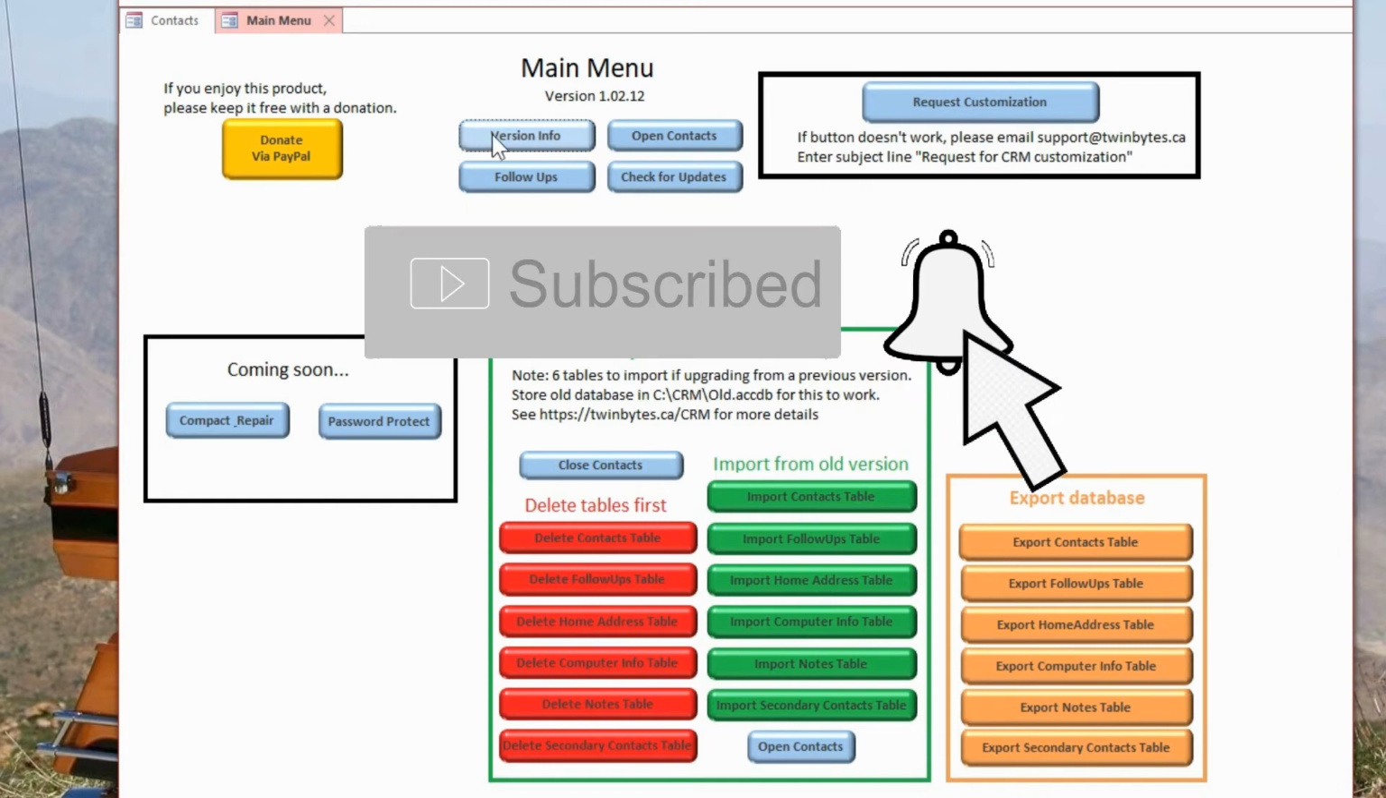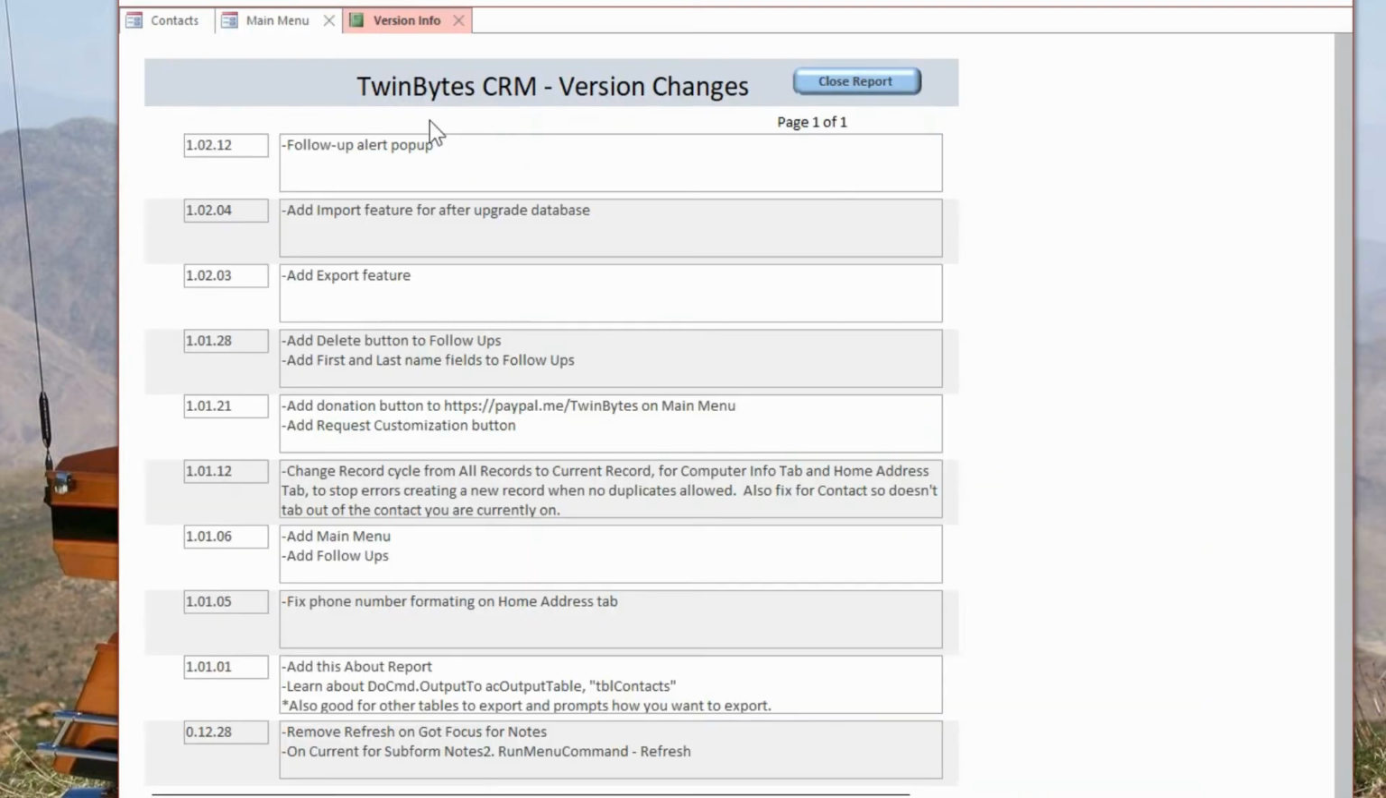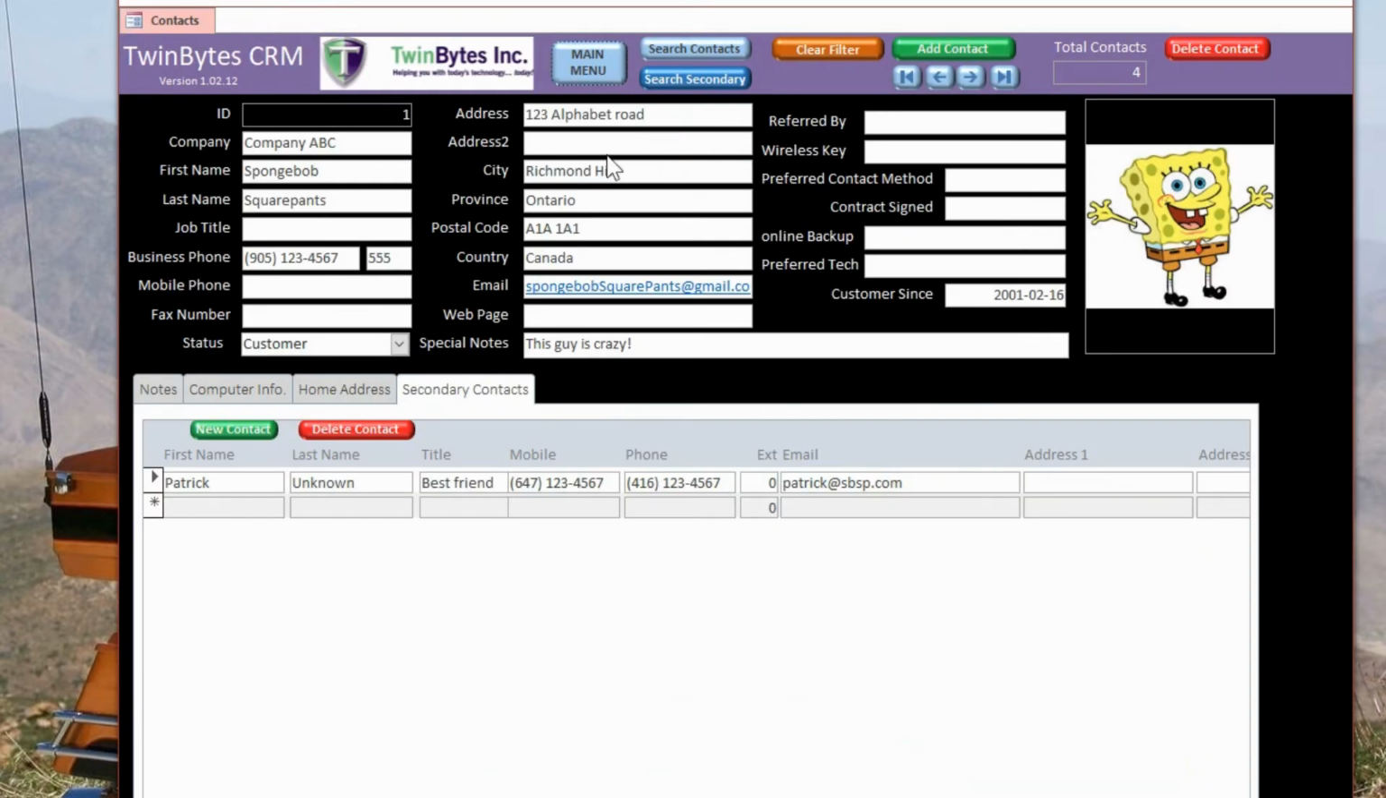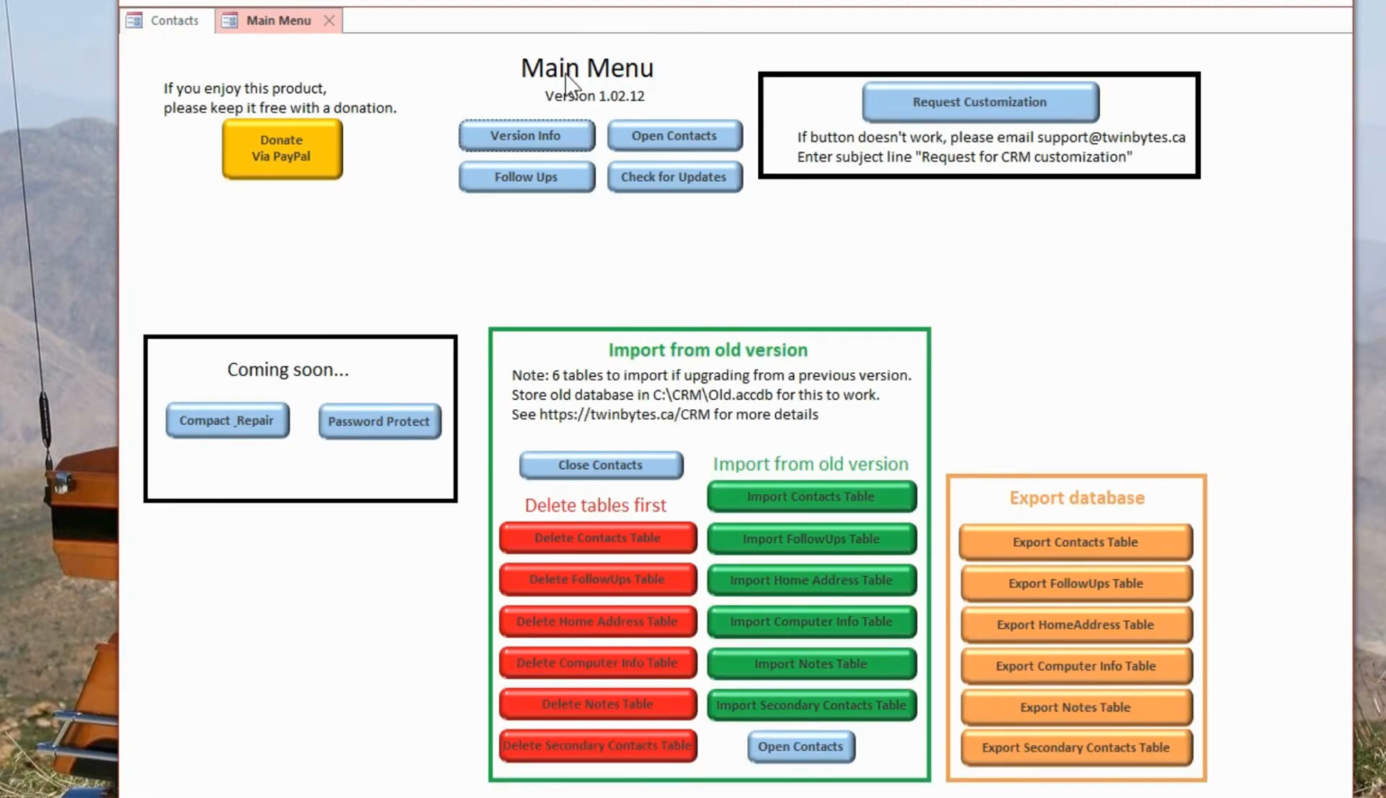And there's version information here, so you can see all the changes that I've been making. There's a link to open the contacts, so that just takes you back to where we were. So we'll go back into the main menu.